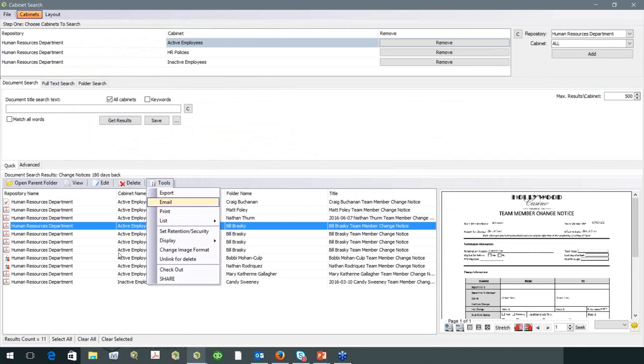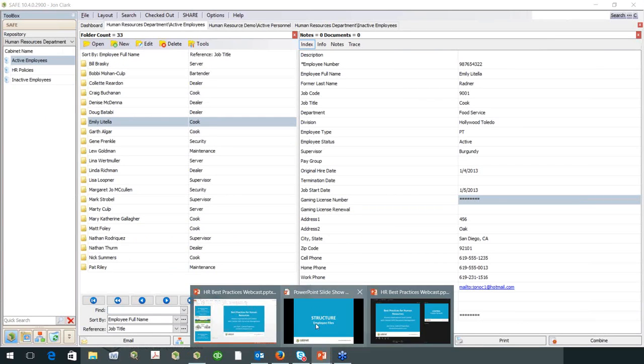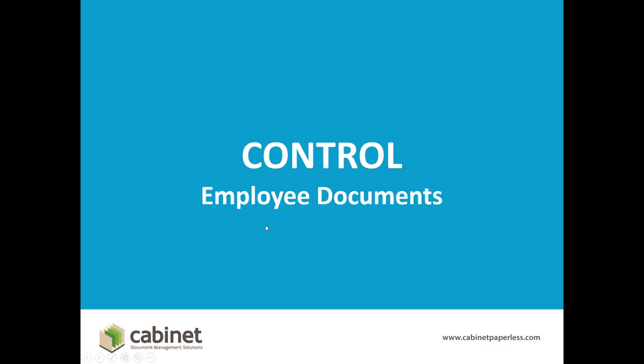Export them, email them, whatever I need to do with those documents. So the system is very searchable as opposed to a traditional paper-based filing system. So I'm going to switch back over to our next point here, and we're going to talk about control.